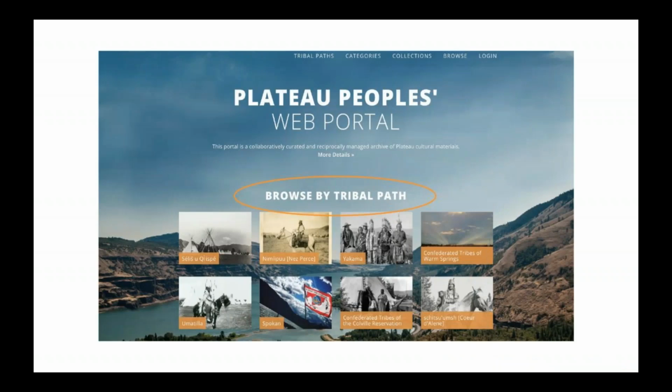This is an example of the Plateau Peoples web portal. The tribal paths that are circled here are the communities that were created by the Plateau Peoples. You can see that there are 8 communities who have collaborated on this Mukurtu site.